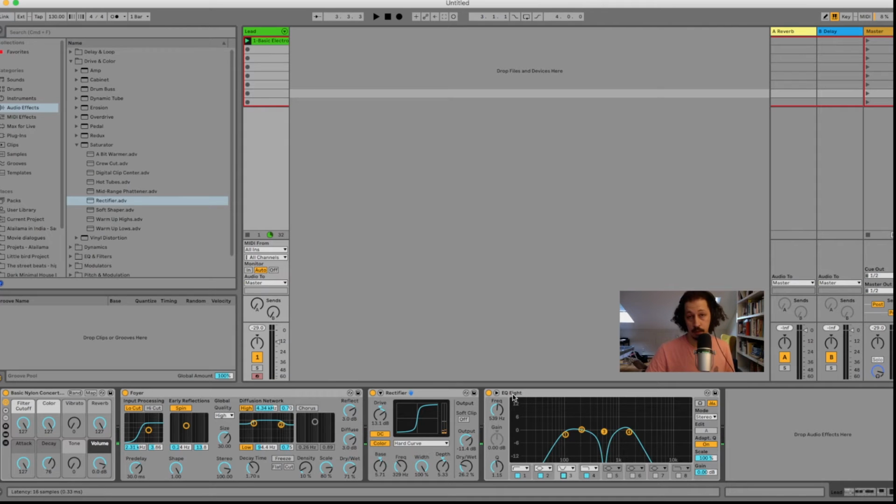And that's pretty much it. That's how I built the sound that was for me close enough to what I was hearing in Guns N' Roses. And once you have this setup, well, you can play again with the instrument that you put at the beginning. So let's try some other instrument rather than the Basic Nylon Concerto.